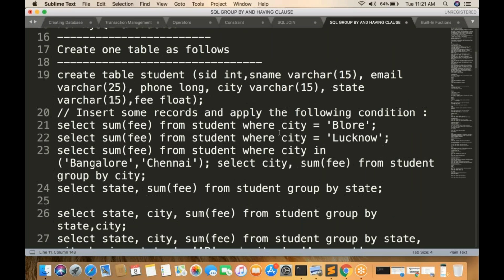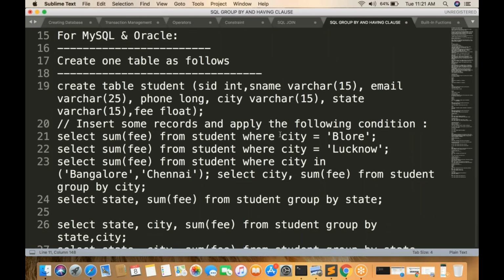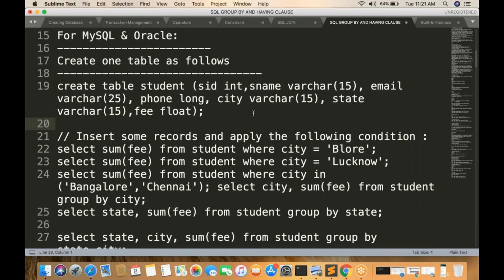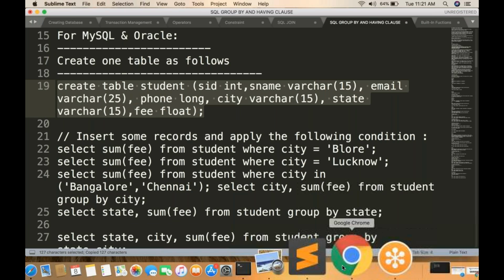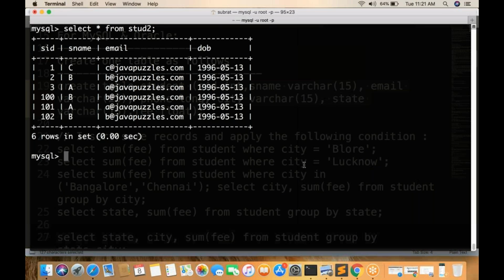For MySQL, one by one we will see. First we will see in MySQL and then we'll see in Oracle. First we create one table as follows. We will create the same table. Here we'll see show tables.